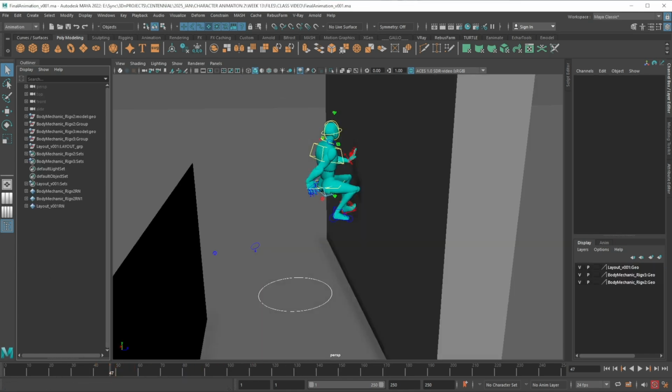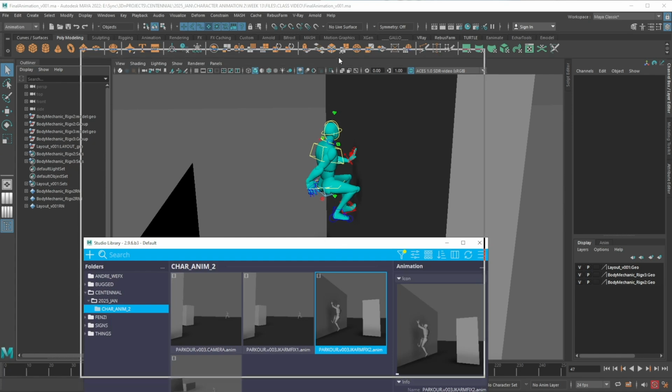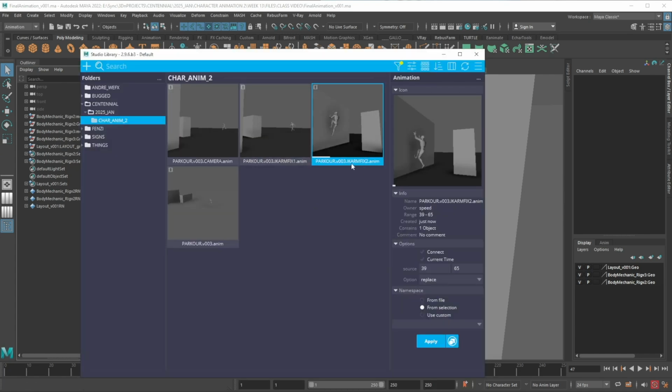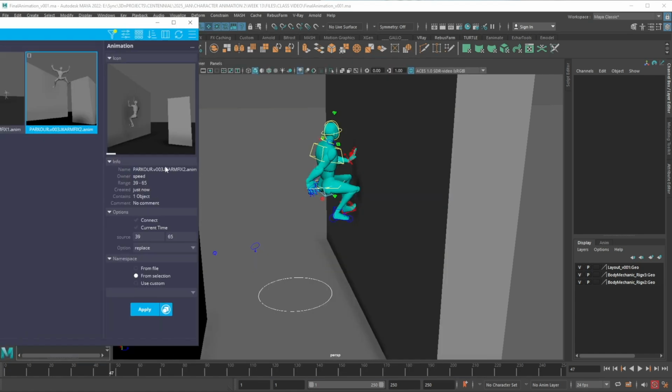Okay, back to my final animation where the hand is weird. I will select the Parkour IK arm fix 2. I will just check here. I don't want current time, I want it applied to the correct frame range. It will replace, which means it will not change anything after. Oh, of course, frame selection is here.